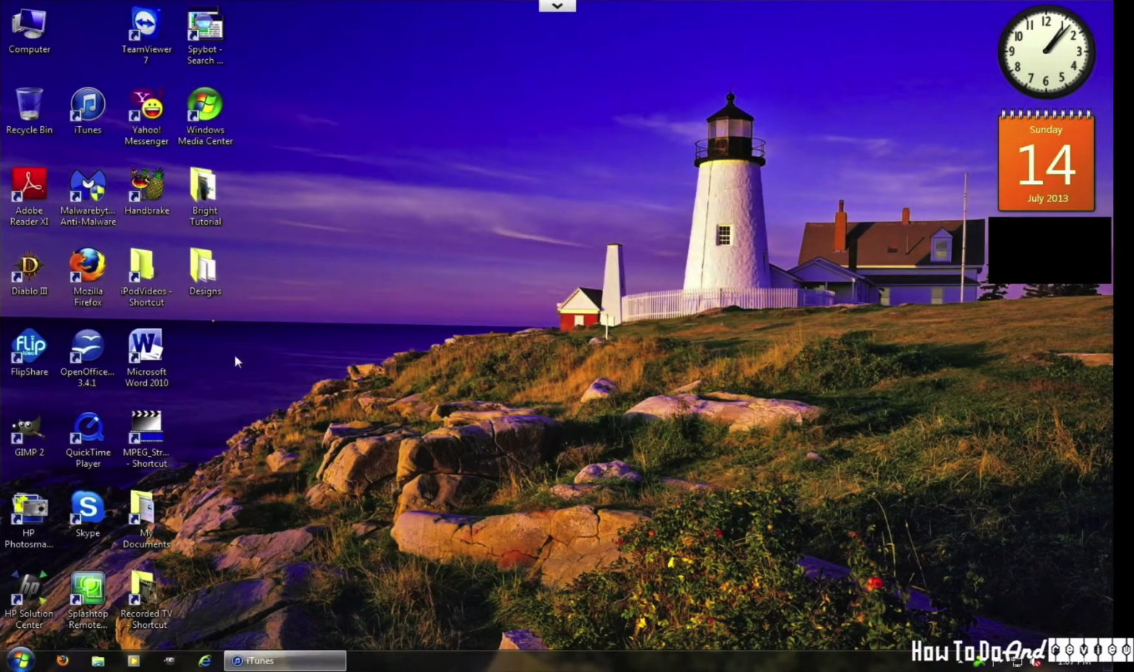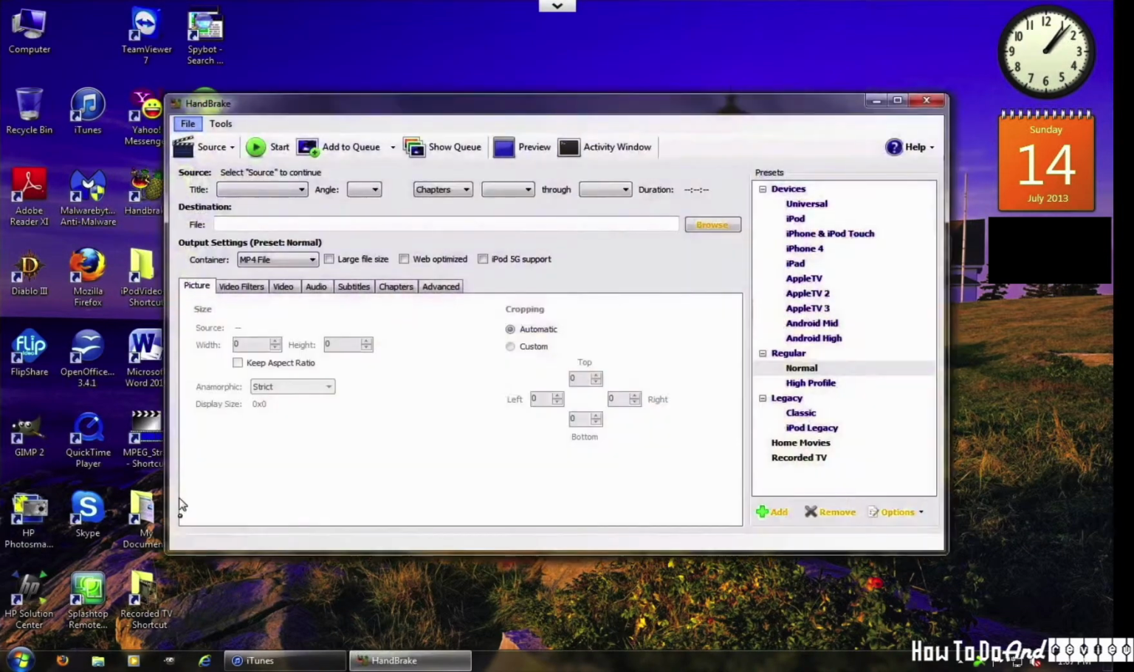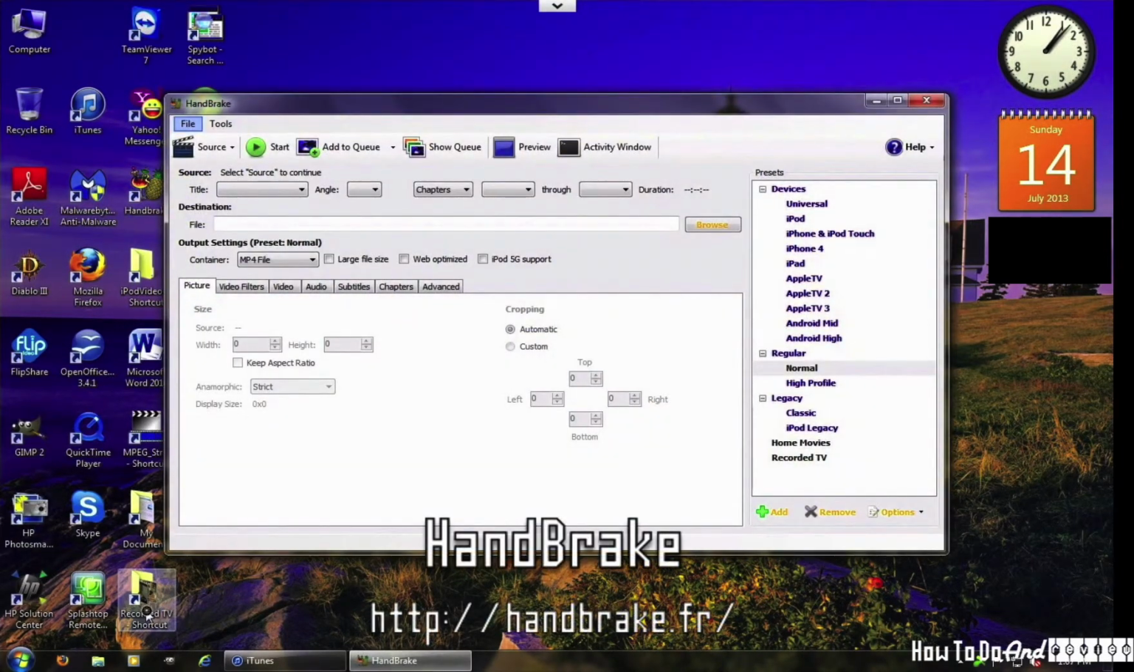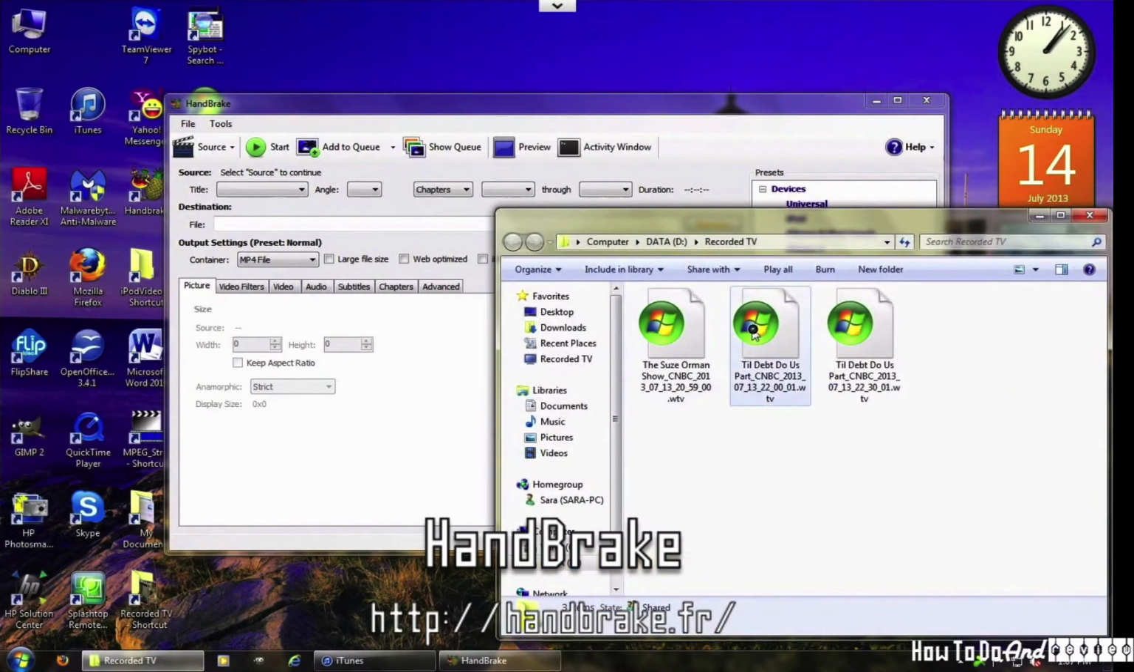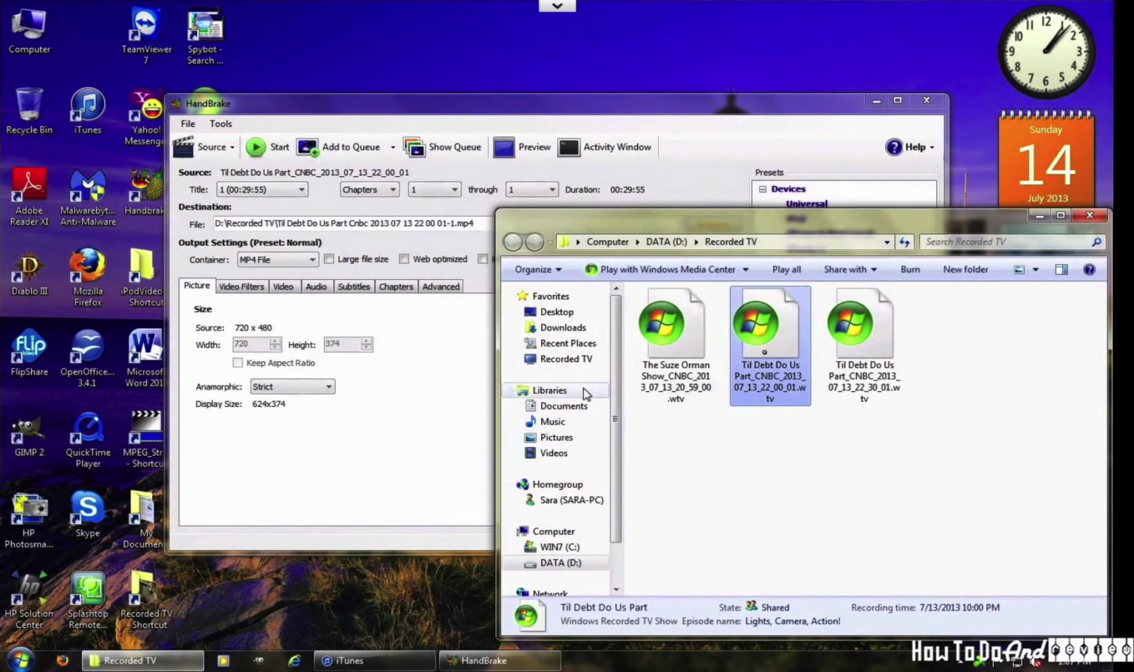This how-to is about playing WTV files on an Apple TV. First, I'm going to use the program Handbrake, which is free for Windows and Mac. And I'll drag a WTV file into that Handbrake window.